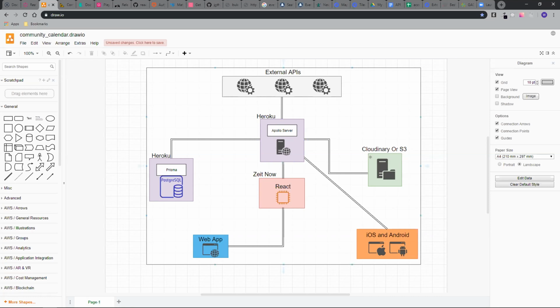and our users will want to store images and marketing things for their events. So we'll either use Cloudinary or Amazon S3 to store images and videos related to the events. And iOS and Android will connect to that single endpoint on the Apollo server. And we'll use Bulma for styling because we'll have to make a lot of custom components for the calendar view.